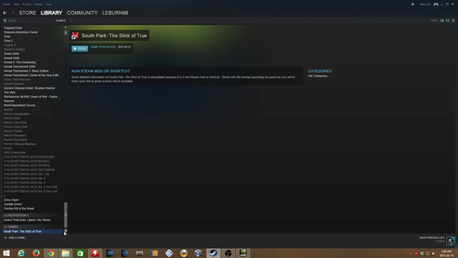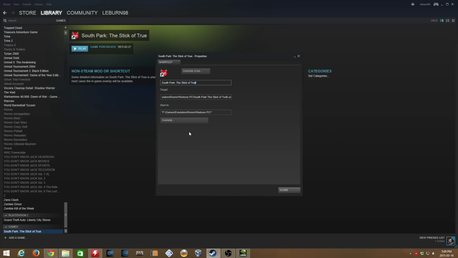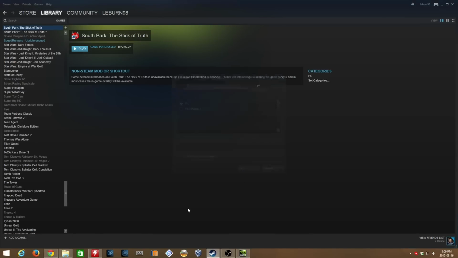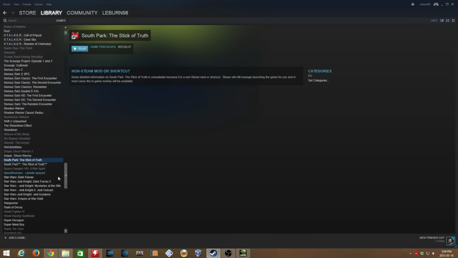And so as you can see here, we have South Park, the Stick of Truth. We got it, there we go. All right, so I'm going to go ahead and add this to my PC category. So it brings it back up here. Now, as you can see, we have two versions of this South Park, the Stick of Truth game. We have the one we renamed, and then the original.